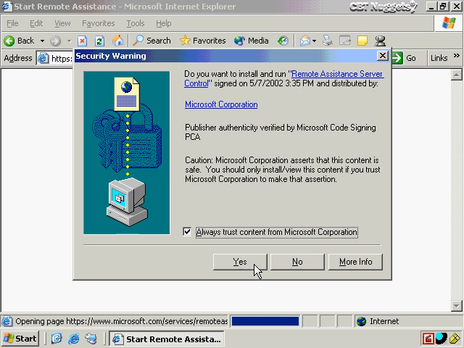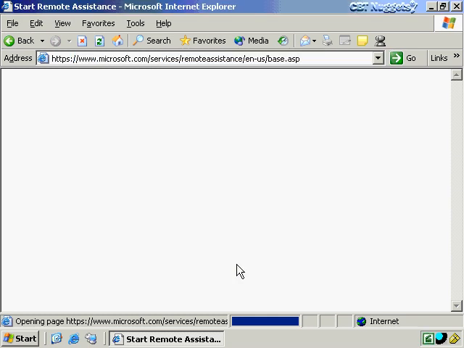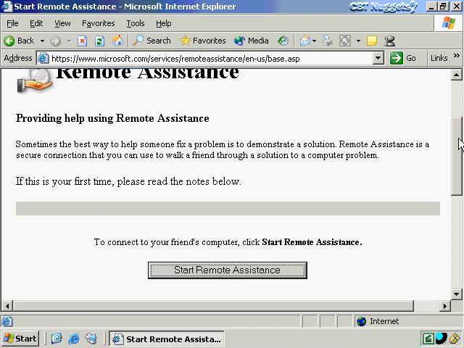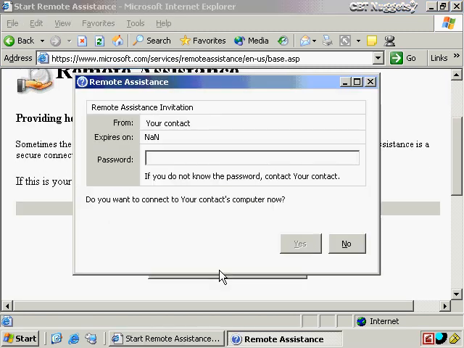So we'll just click on that, and then we'll click on yes. You don't have to click on that. I'm just being facetious. And then we'll click on yes to download the controller we need, and now we're able to start a remote assistance session with that user. Now then, all that remains is we've got to go down here to the Start Remote Assistance button where we'll click, and then we enter in the password.